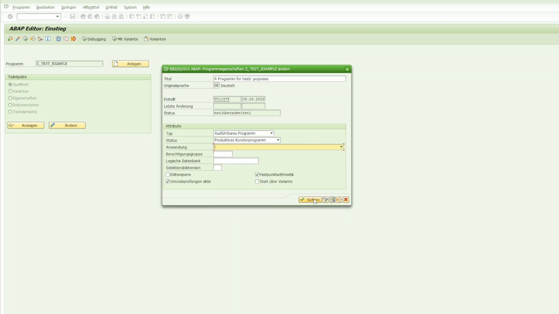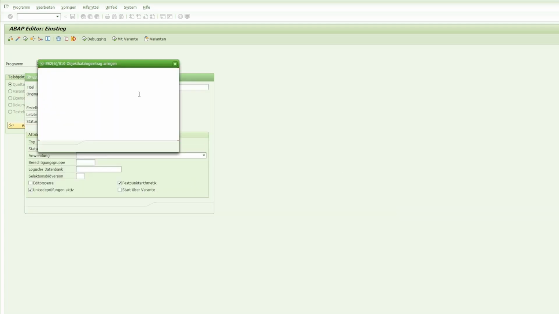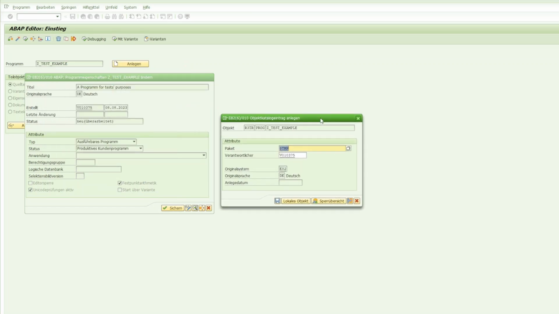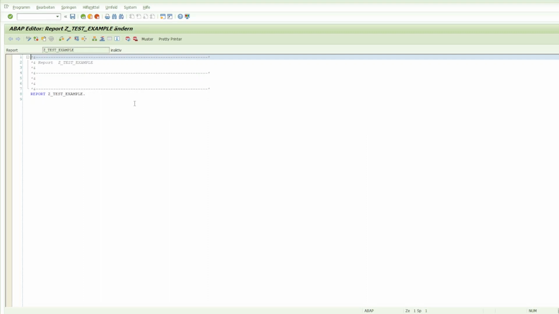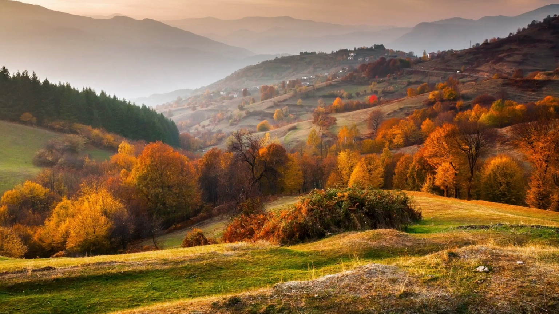Basically you can go and save this, and then you need a package, or you can create the program as a local object. And that's what we are going to do now. We are not going to transport this program into next systems or environment. That's why we create it as a local object, which means that it will stay in the system where we are. It would not be able to be transported. And we are already in the ABAP workbench.